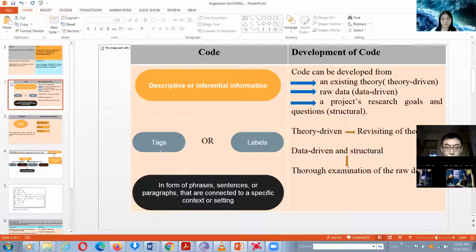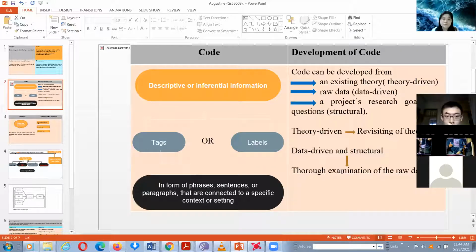We give it a label, and that's called a code. Like it says in the slide, it can be in the form of a sentence, a phrase, or even a single word. But it's connected to some amount of text in your interview transcript, field notes, or observation notes, whatever it is. So essentially it's a unit of meaning. When we find data that's meaningful, we identify how big the chunk of data is, and we assign a code to it.